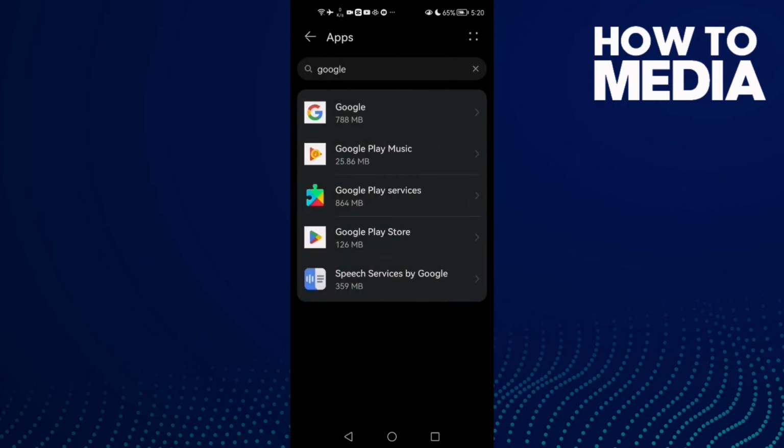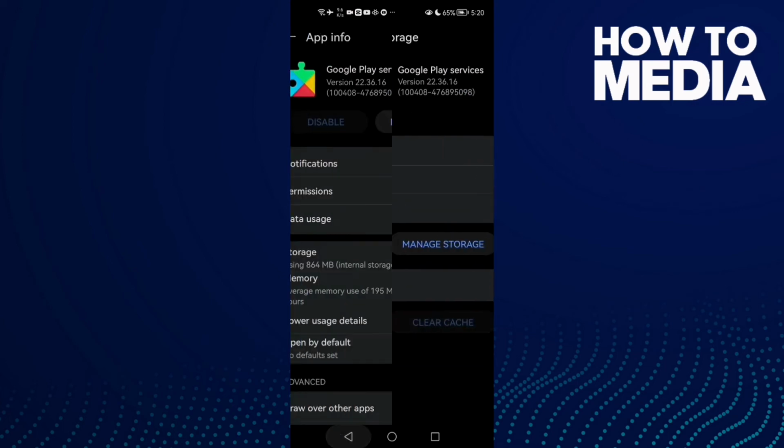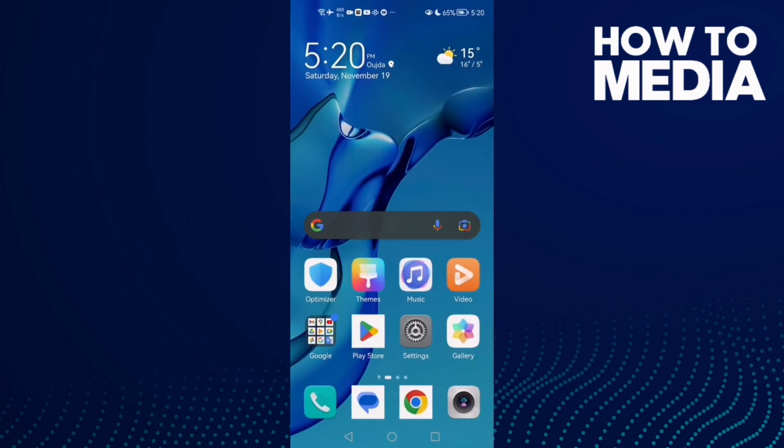Now go to Google Play Services, click Storage, Clear cache. Now restart your phone. Don't open Play Store, restart your phone and then open it and try to sign in again, and your problem must be fixed.